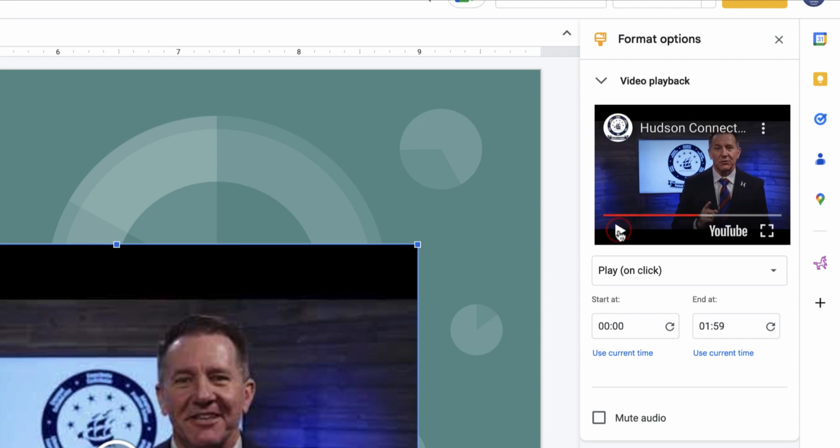Okay, right about there is where I want it to start playing. So I've paused it. I'm going to come down here and use current time for the starting time. So it looks like at 1 minute 3 seconds, excuse me, is where it's going to start. As far as an end point, you'll hit play, and then you'll figure out what point you want it to end.